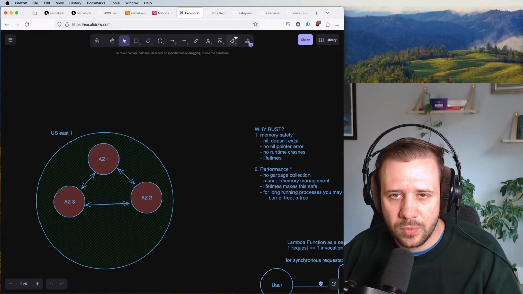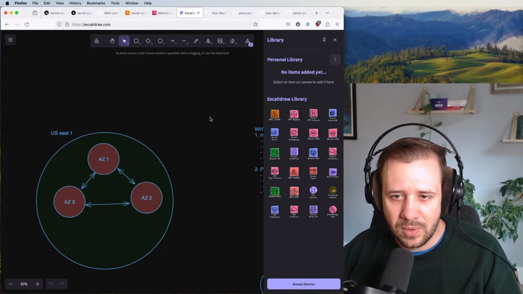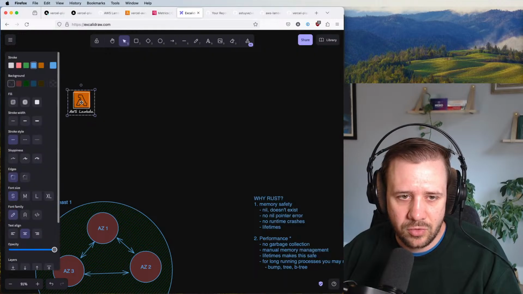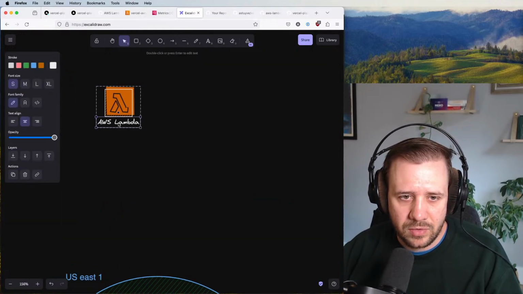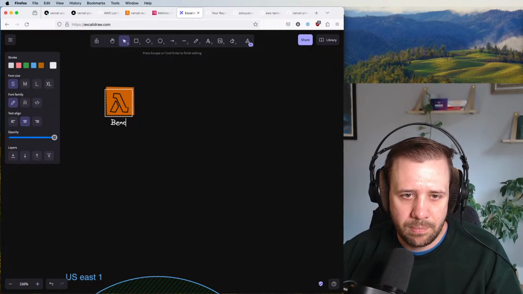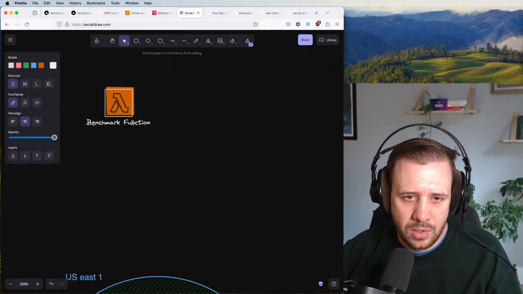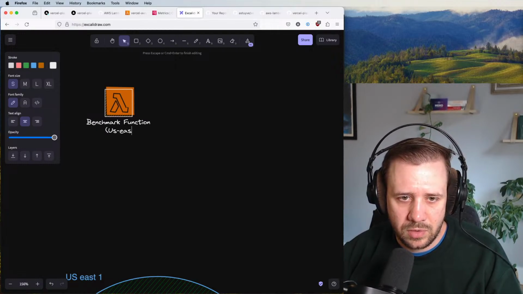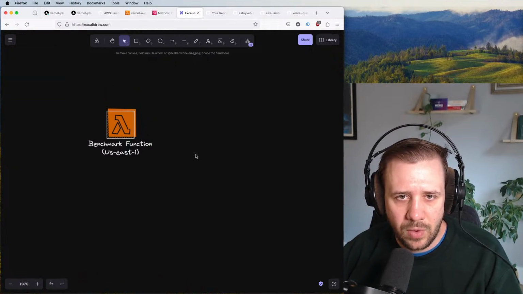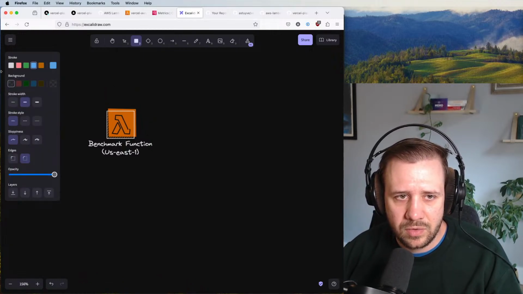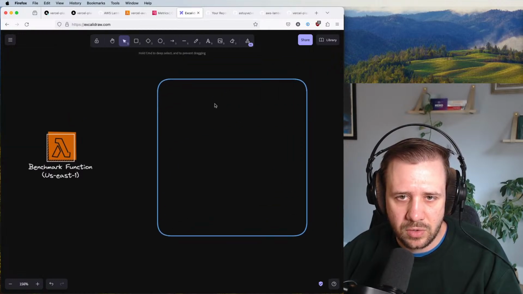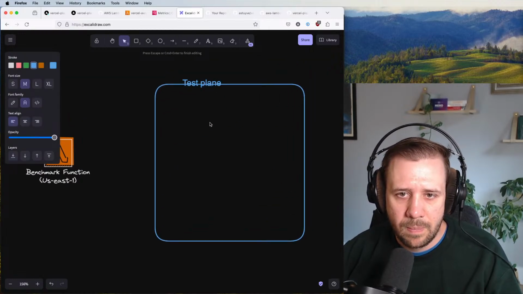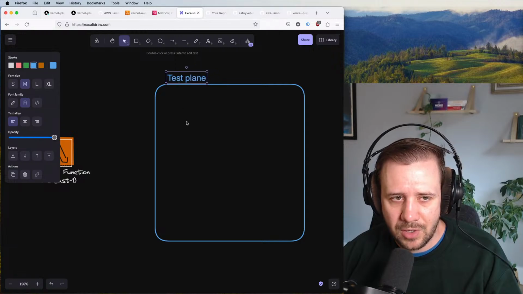So for the folks that are new, where's my shapes? Here we go. Okay, so what are we doing? We have a control plane and we have a data plane. And what we have here is our benchmark function, US East 1. We'll call this our test plane, so here are our test functions.